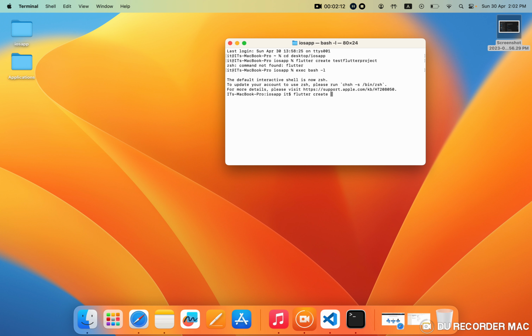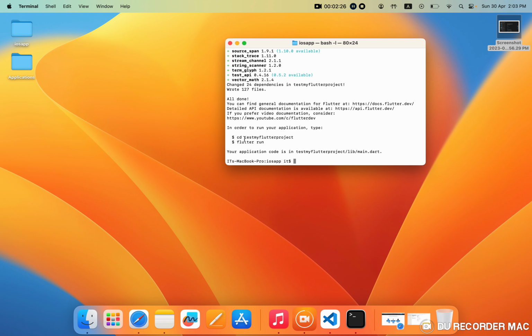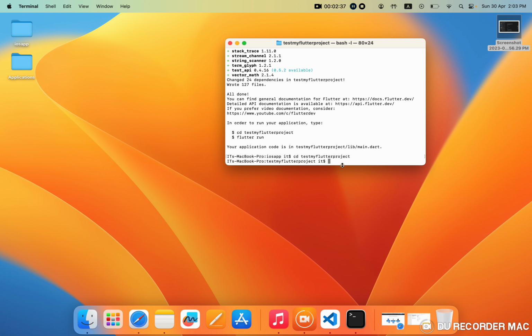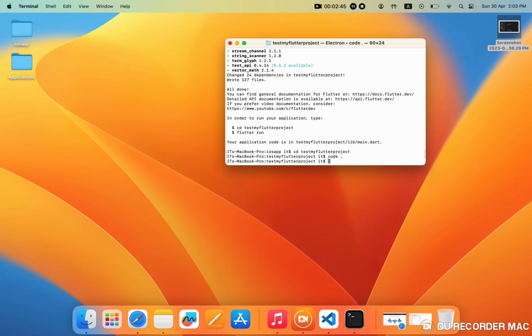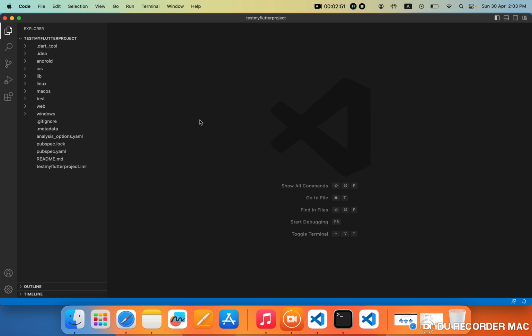Flutter create test my Flutter project. Okay, the project is created. Now you need to go inside the project, test my Flutter project. Once you're inside the folder, you need to put a command to open your folder directly in VS Code. So code dot, press enter. So this project is open now.